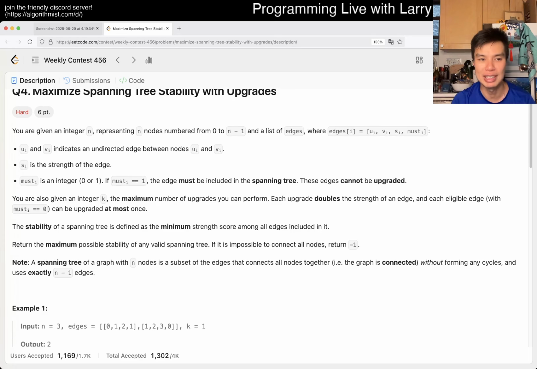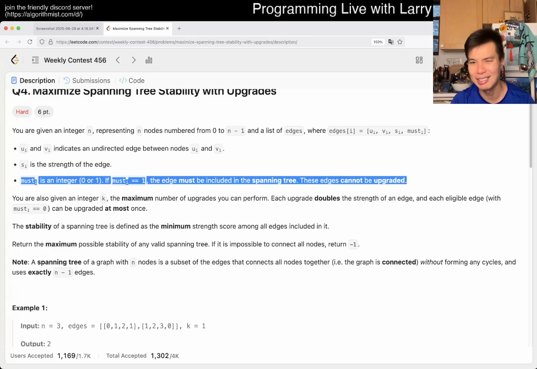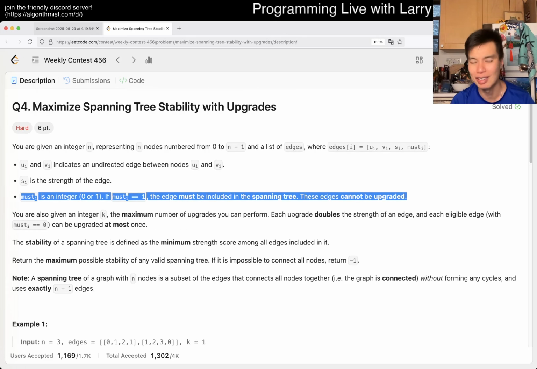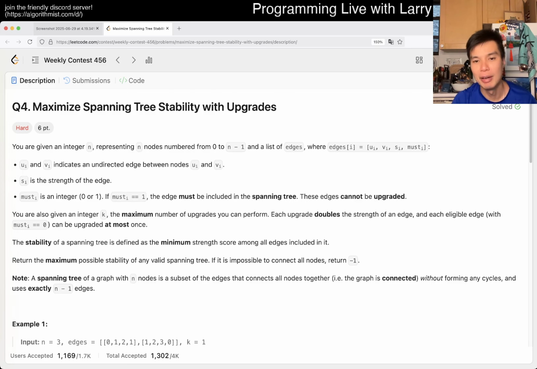First thing to note is that you have this must thing, which means it is the tree that you're given already, or not a tree, but just some connected edges that are already put in. As a result, you just have to construct the tree with those edges. The other thing is, of course, you cannot upgrade these edges, so you have to keep track of that. There's a lot of keeping track, which is not hard, but you have to consider all the interactions. Then you have some edges and a strength, and the stability of a tree is defined as the minimum. We want to find the maximum of the minimum.